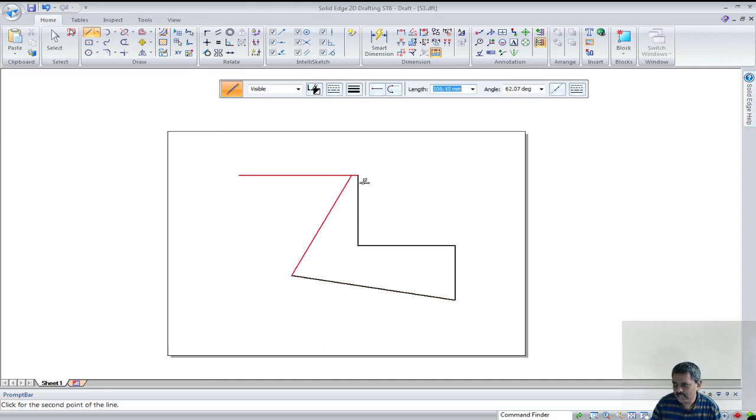So that is the end point of the line, and that means already the first line. So I am trying to pick the very start point of the line. When I click, you can see the command gets terminated because it understands that it's a closed polygon. So that is the nature of the thing.